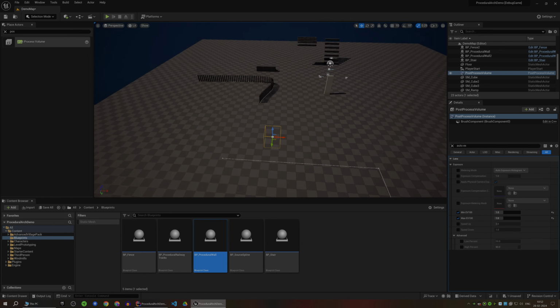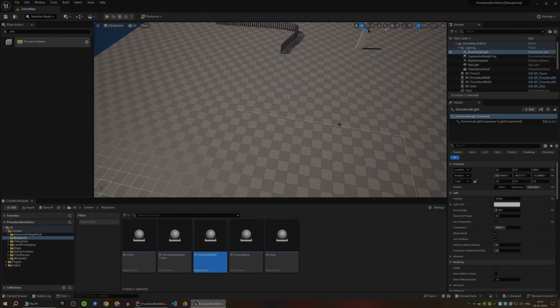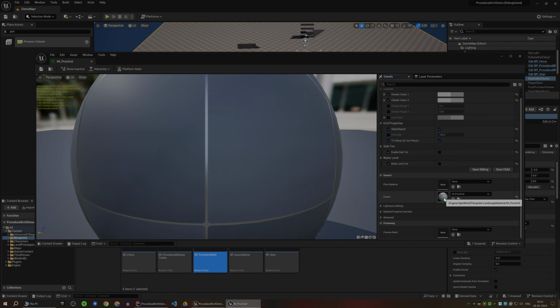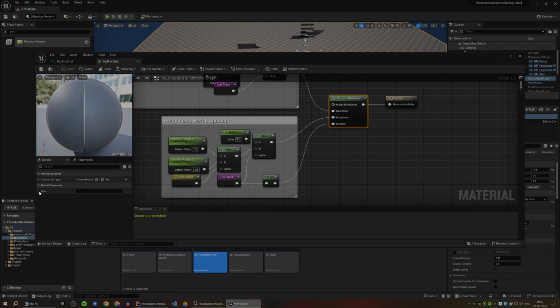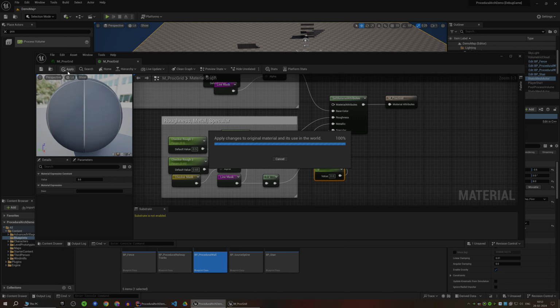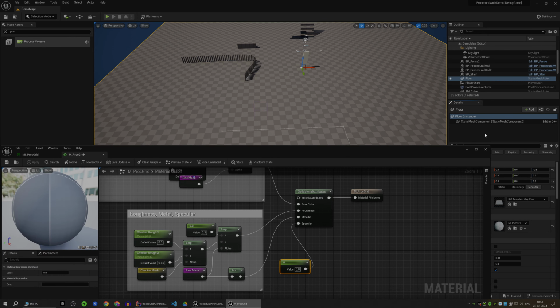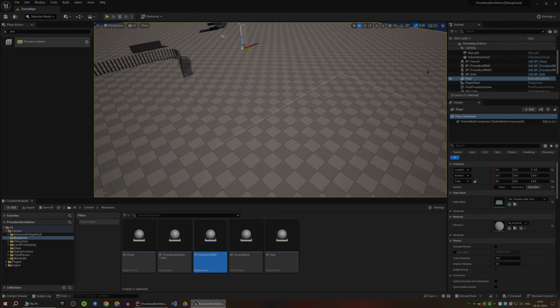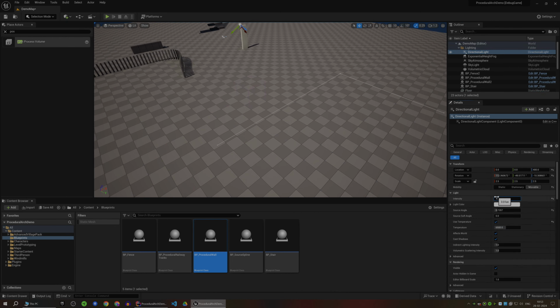And now I can increase the directional light a bit. Yes. So also I can change the material for the floor. Yeah, it's much better. Now it is visible properly. I think I can increase this further.